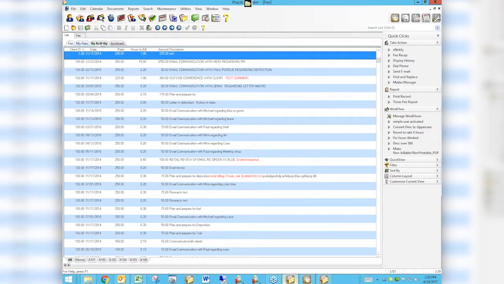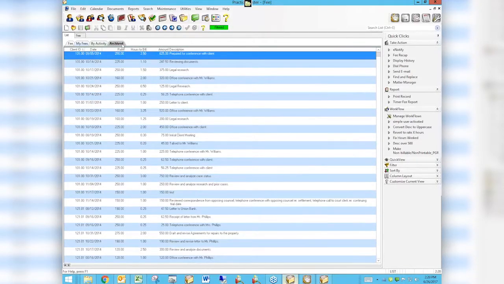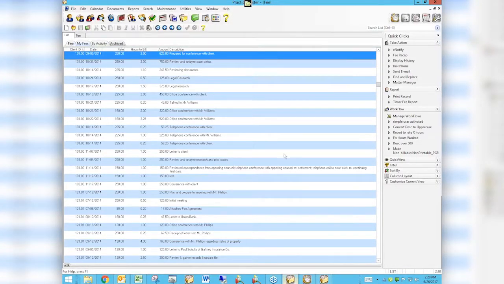Show me them by activity. So here down at the bottom, regardless of what client, regardless of what matter, pull them all together into one view, but show them to me by activity. I want to see all the ones that are archived. I want to go back and see all of them. I'm looking at the whole fee file.